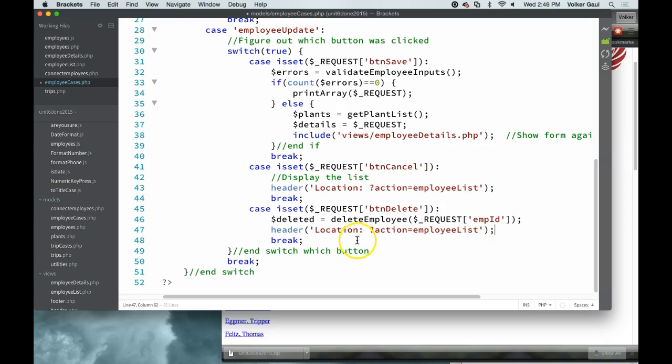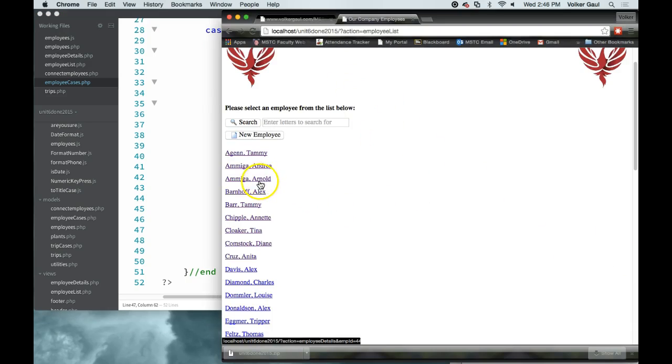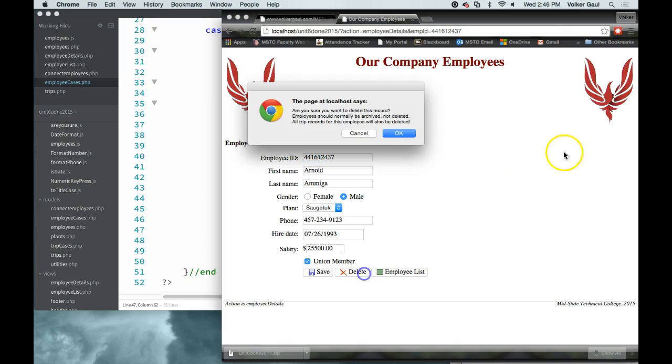It is a function that's built into PHP, yes. And location is just part of the syntax. Okay, what it does with this, I have no clue. But this says, give me the employee list. After you're done deleting, take me back. Pretend like the action's employee list and basically refresh this page without going back to the client and then coming back to the server. It's staying here on the server and refreshing. Now it's not going to tell me how many I deleted, but let's get rid of Arnold here. Delete. Sure.